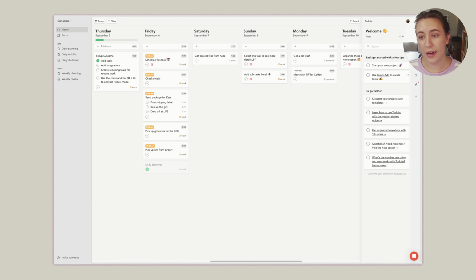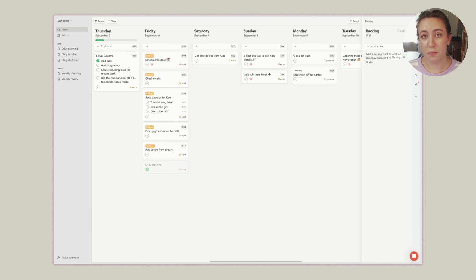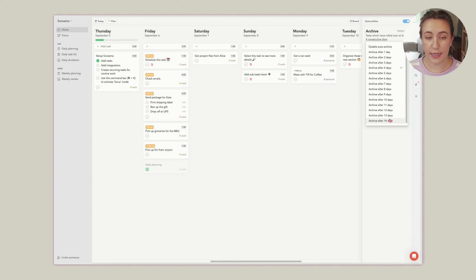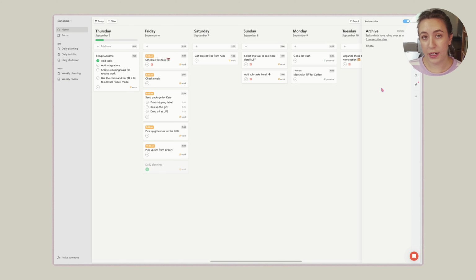On the right-hand column here, you'll notice that there's this backlog section. If you go to the right side here, you'll notice that there's this archive section. Tasks that have rolled over for a certain amount of days will automatically live in here. You can choose anything from 1 day all the way up to 14 days. I like to give myself 3 days or so to complete a task before it's moved in here.